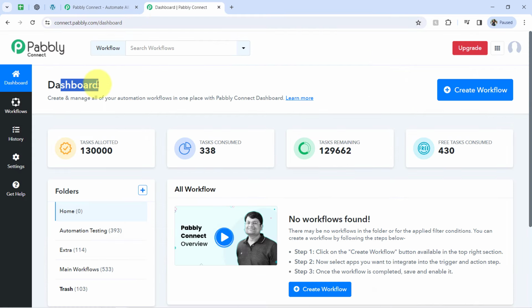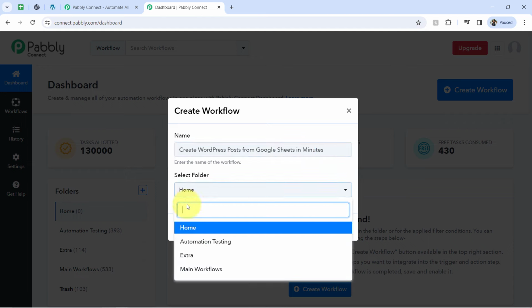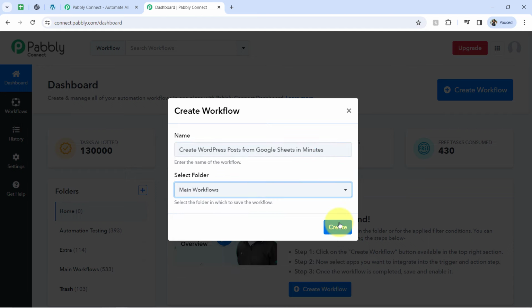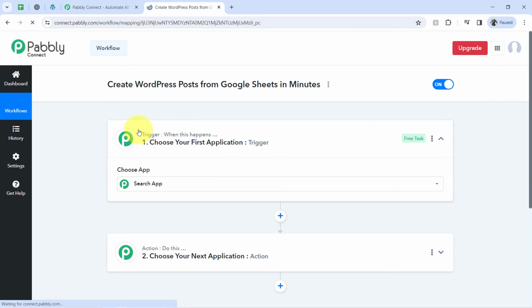Now once you log in and reach the dashboard of Pabbly Connect, click on this blue button that is create workflow and then provide a random name to your automation. So I have directly pasted the name as create WordPress post from Google Sheets in minutes. Now it is asking to select the folder, so I'm selecting this main workflow folder, clicking on create, and after that you will find two boxes. These boxes are called trigger and action.